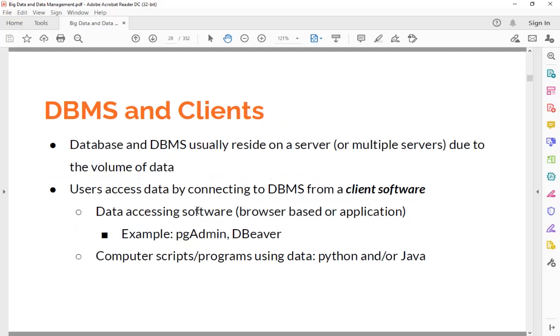The database and the DBMS usually reside on a server due to the volume of data. Modern day databases are huge. They easily go to terabytes of data, if not petabytes of data. So it's not some data that you will store on your laptop. Instead, you do expect that somewhere in the server room, you have a bunch of racks holding those computers and those hard disks. That's where modern day databases are stored, and that's what the DBMS are accessing. These are on the server or multiple servers.